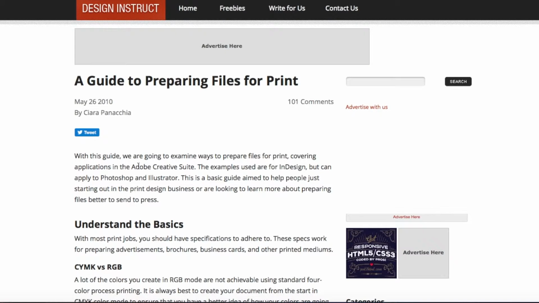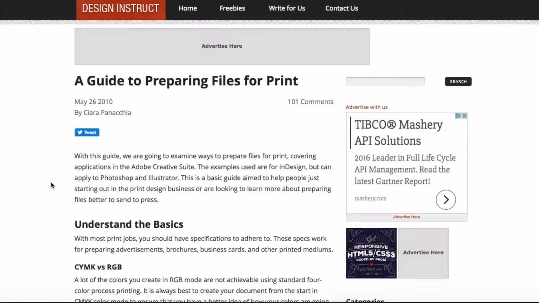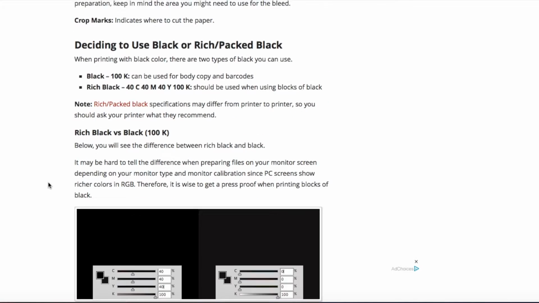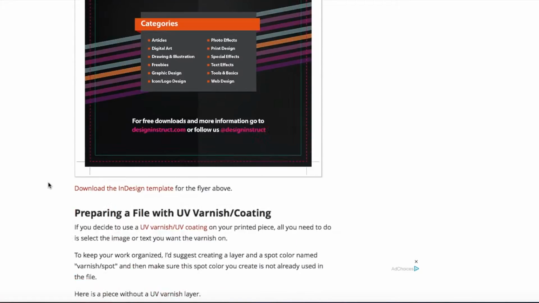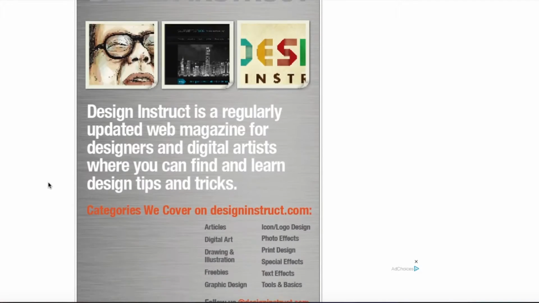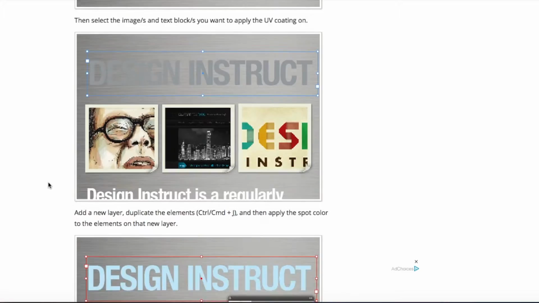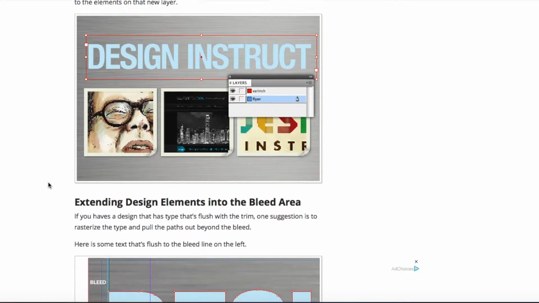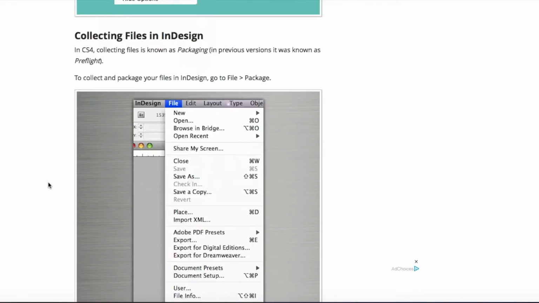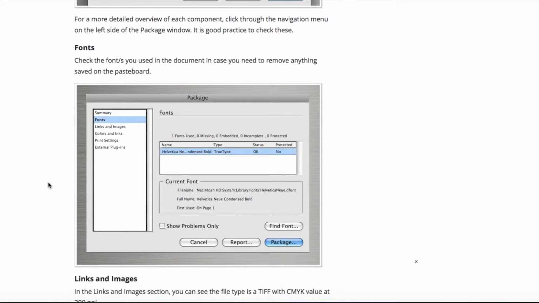Here's one from Design Instruct. I'll leave a link in the section below. There's many things a customer might have to worry about. By just sending them this link, it might make it more confusing for them than it was before. For other customers, a link like this would be very useful, perhaps. However, how can we automate this process? How can we make this a lot easier to do?